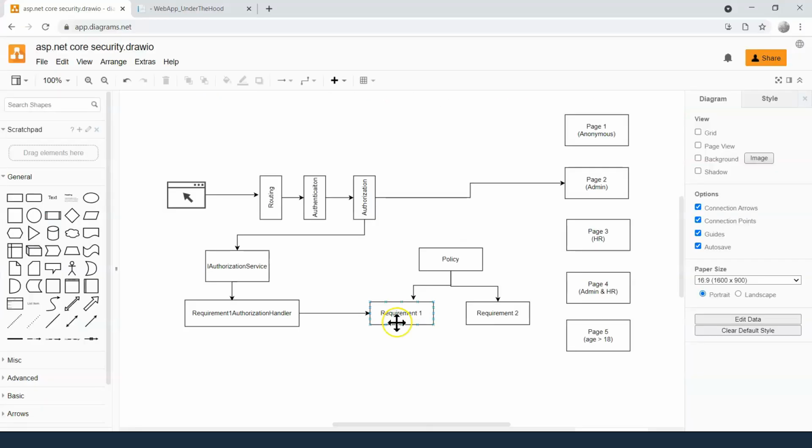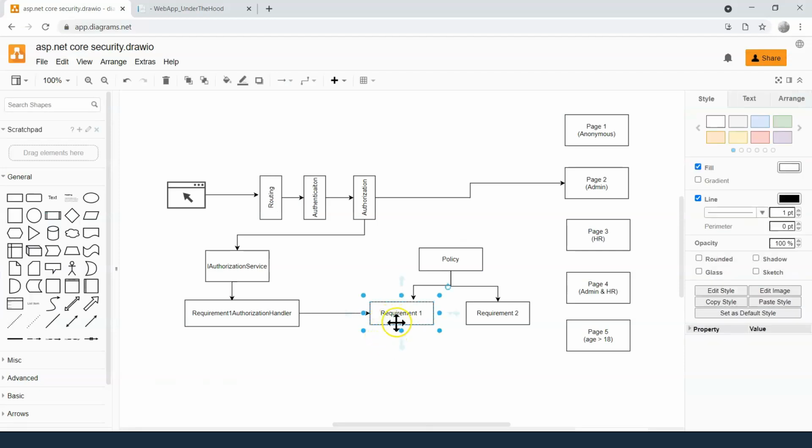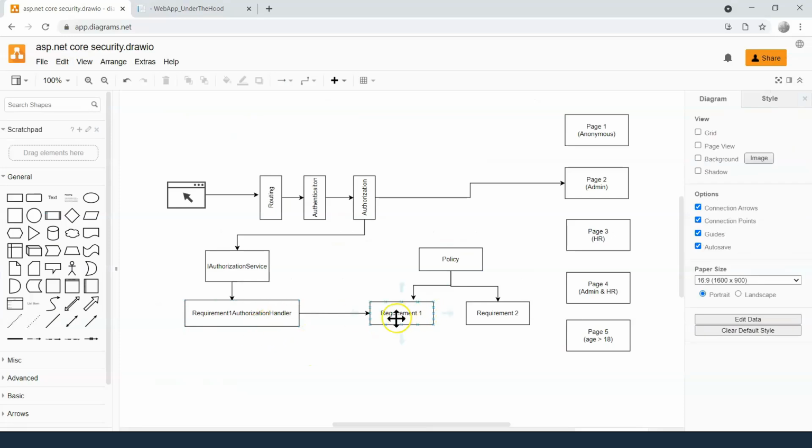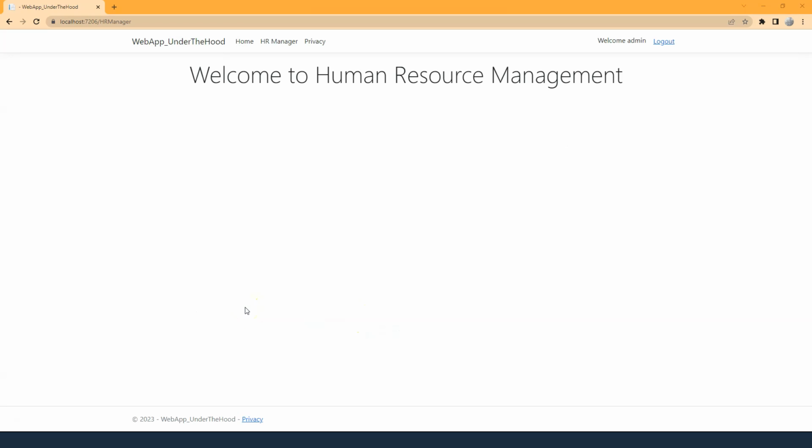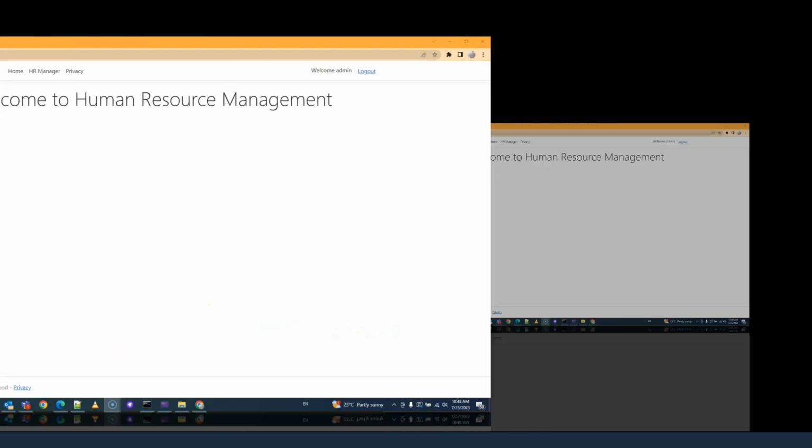So in this video, we have implemented this custom requirement and the custom requirement handler. So you can have pretty complicated requirements, and then all you have to do is just implement this authorization handler to handle the specific requirement. Okay, that's everything I want to cover in this video, and I'll see you in the next one.